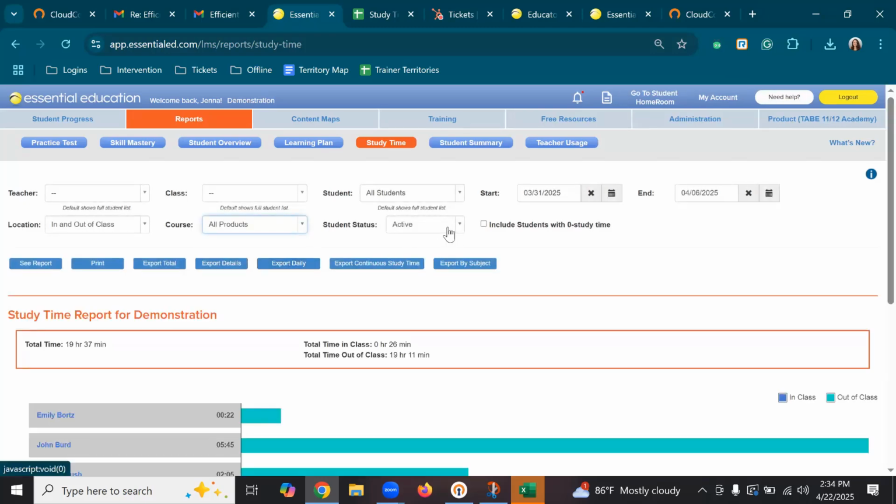And then we have the student status again. We'll select all just so we make sure that we're capturing those students who may have been deactivated since this study period as well. Since I went back about 3 weeks in the date range, it's possible that students could have been deactivated since that period. So selecting all for the student status will ensure that we capture their time, even though they may not be studying with the program any longer.